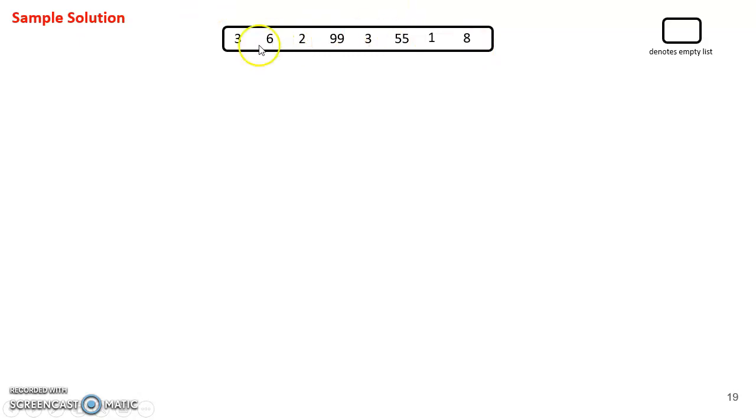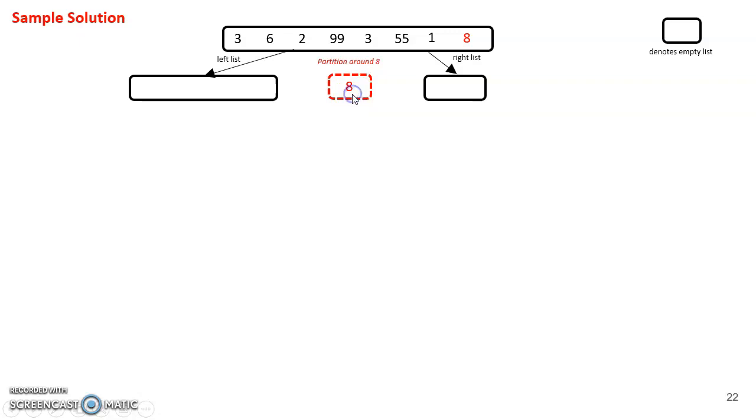So here's our initial list, and what you basically have to do is, first, you create your three empty lists: the left list, the middle list, and the right list. And then you identify the pivot, and the pivot is always the rightmost element in a list. Once you've identified the rightmost element, you're going to partition around this. So this basically becomes your middle list here, and you've got your left list, of course, and your right list.